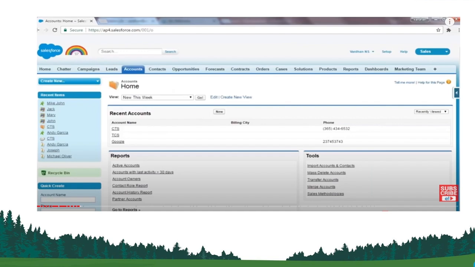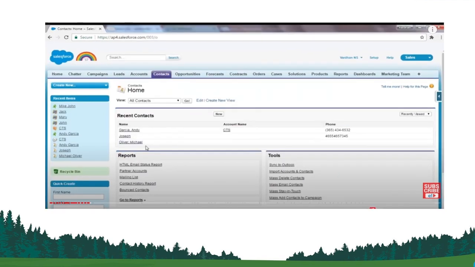Then you can also check in the reports which accounts are active and which accounts had activity greater than 30 days, meaning you have not accessed any data from that particular account within 30 days. You can also check the account owners. You can also check the report or the role of that particular owner. The account history report, transaction report, all these reports can be generated here in the accounts.